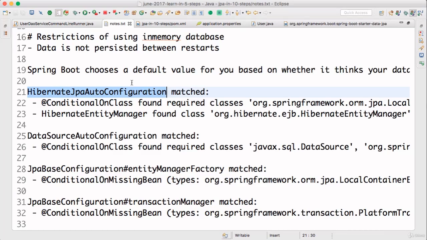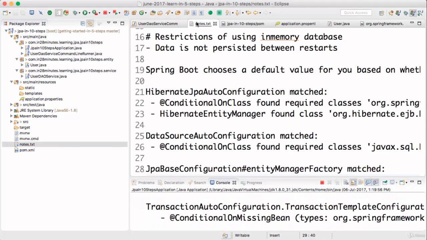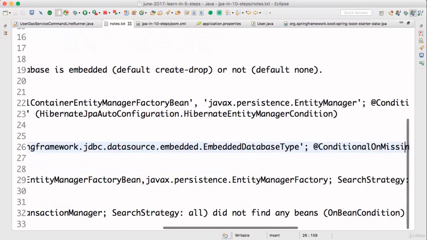Because we have Hibernate on the class path, Hibernate JPA auto configuration is triggered. Other things which are auto configured are a data source. There's a data source which is auto configured, and entity manager factory is auto configured, and the transaction manager is auto configured. If you actually look through the log, there are a lot of other stuff which is auto configured by Spring Boot. What we are looking at are some of the important things that are auto configured from the perspective of JPA and Hibernate.